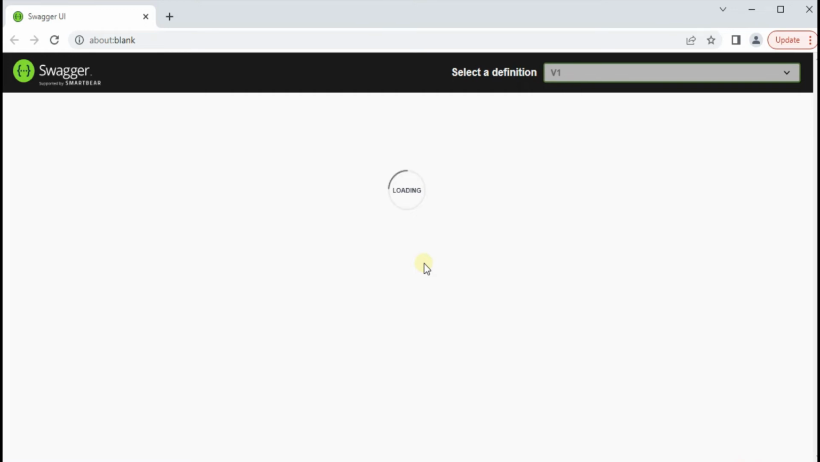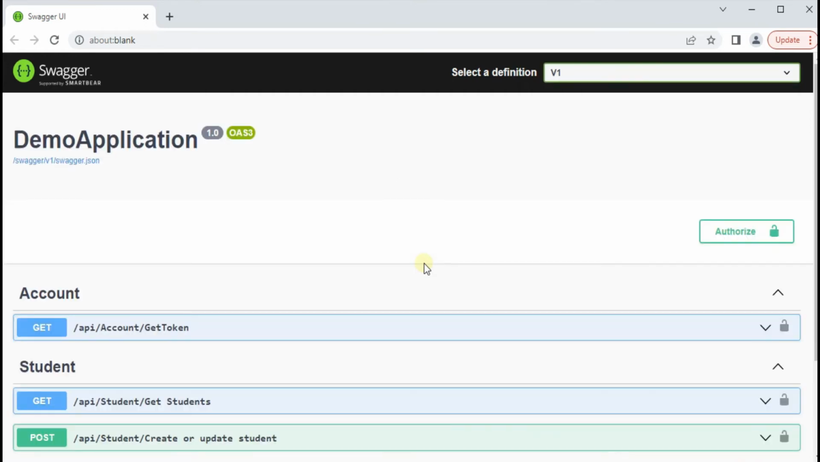Our Swagger is open. So this is the default functionality of ASP.NET Core provided by the Kestrel server. Let's try the IIS server.